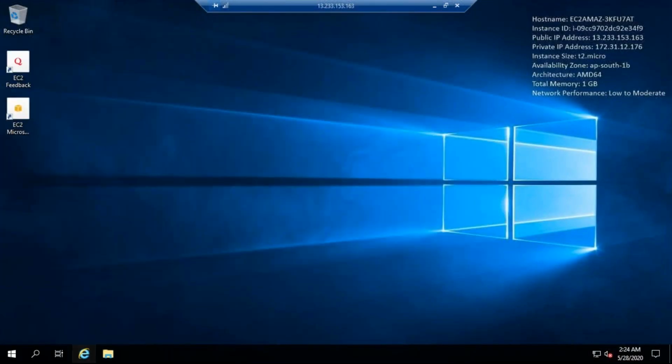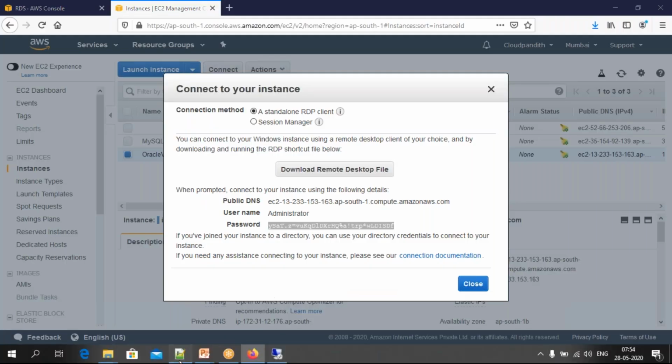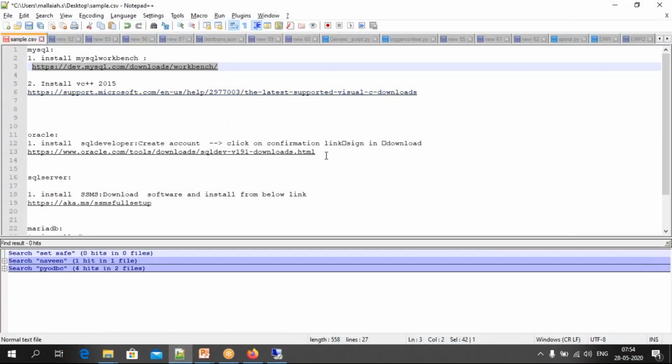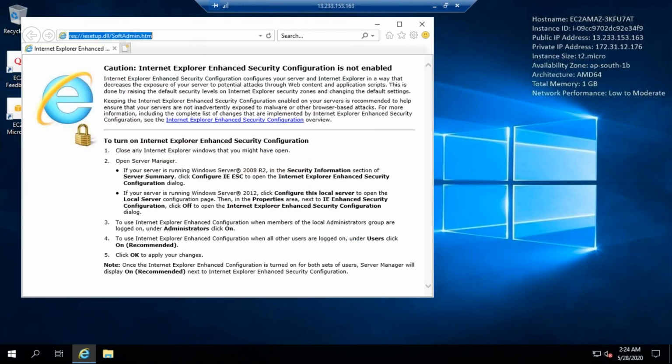Now you open Internet Explorer. Here you need to download the SQL Developer to install, right? So how you will download is, this is the link, friends. This is the link from which you are going to download the SQL Developer. Put it here, enter.